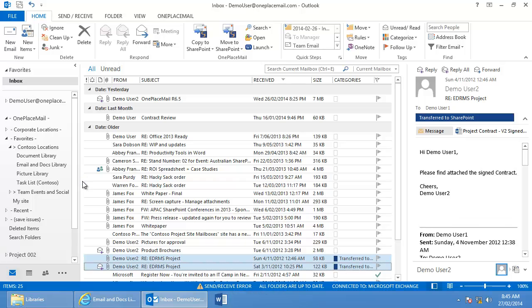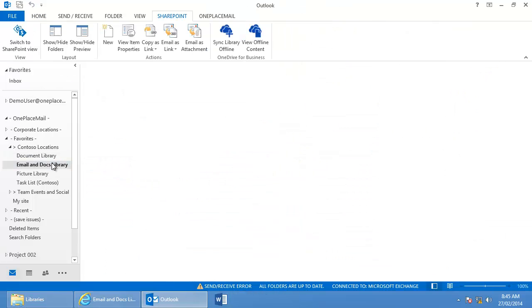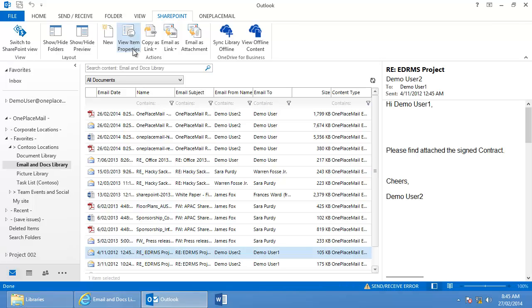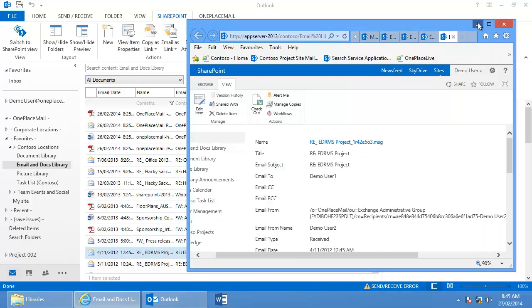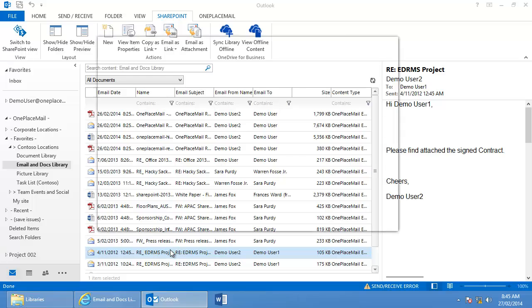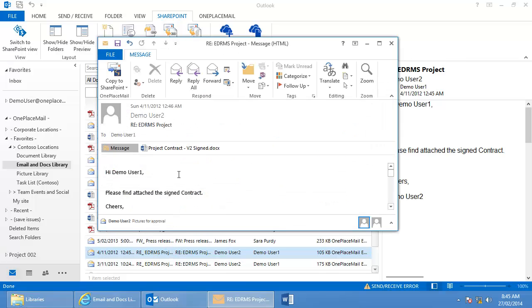All email attributes are automatically captured and promoted to SharePoint columns. Email messages and attachments are saved in their native format, allowing you to subsequently open emails from SharePoint within Microsoft Outlook to reply and forward as required.